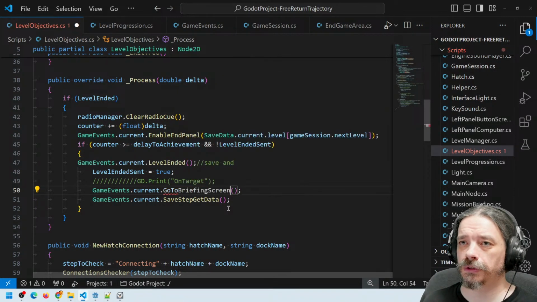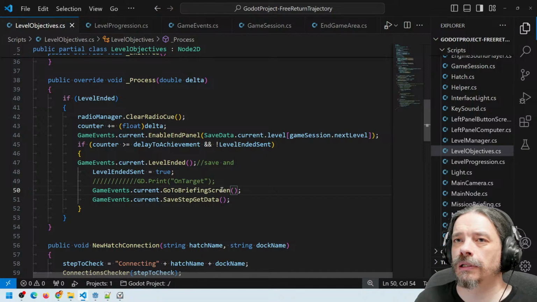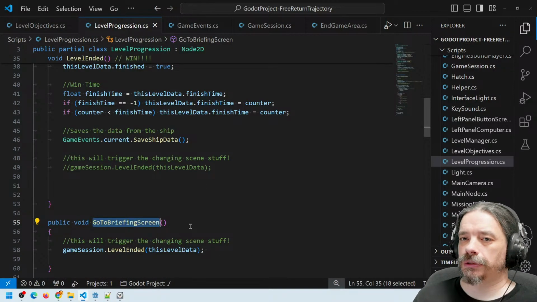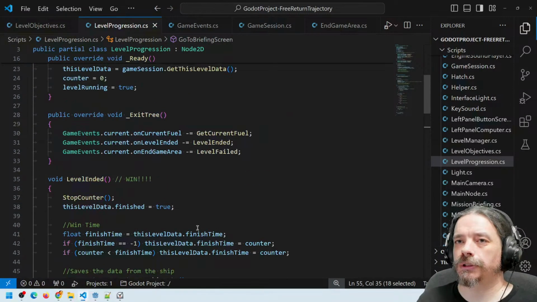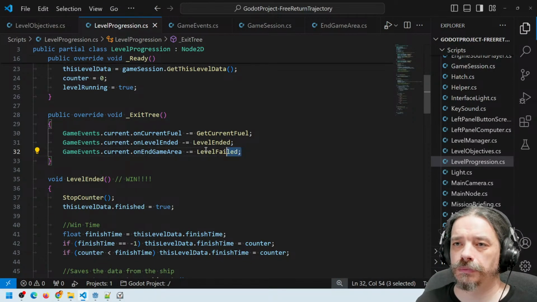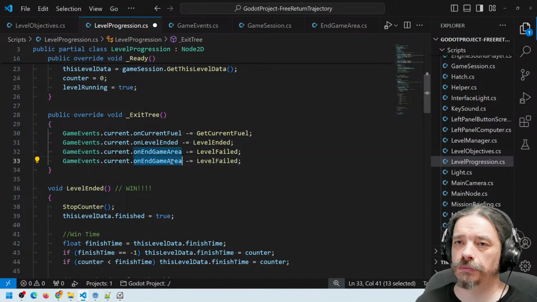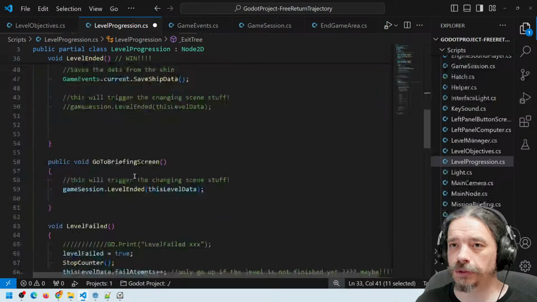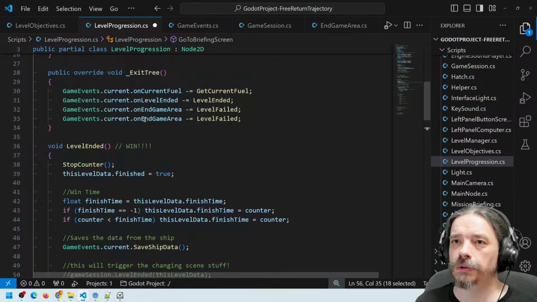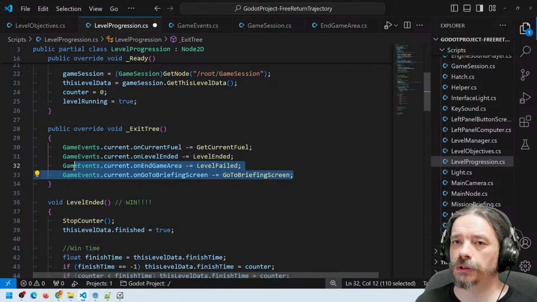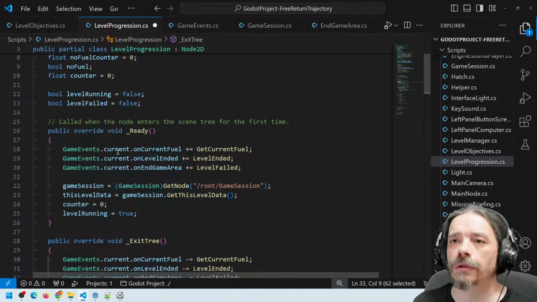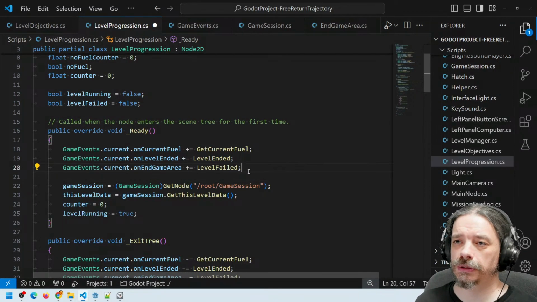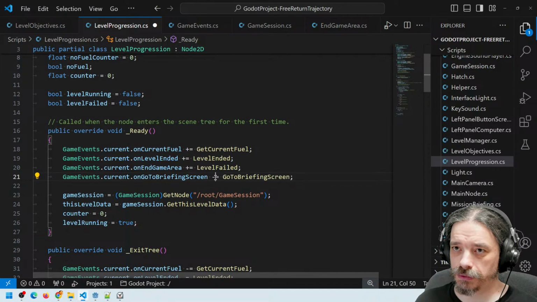Go to briefing screen. Okay. Level progression. We'll have a subscription for this. So copy, paste, paste, oh, wrong paste. Copy, paste, paste. Okay, and now same thing on ready, but this is subscribe instead of unsubscribe.